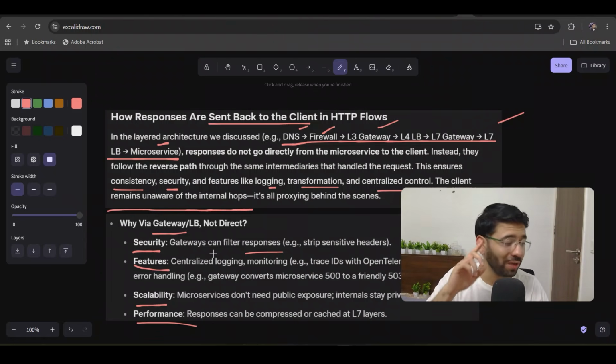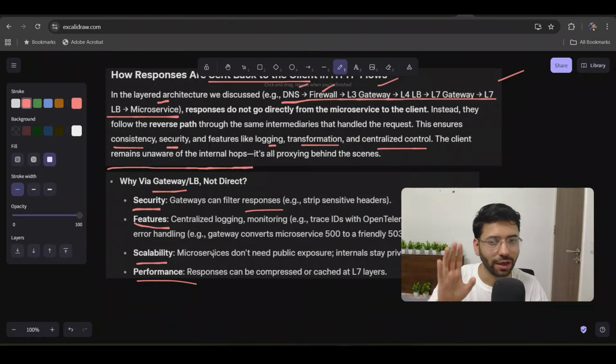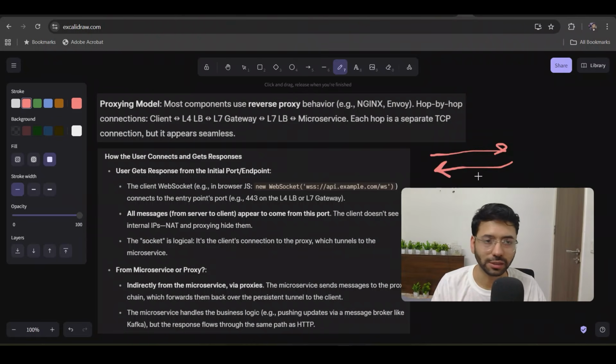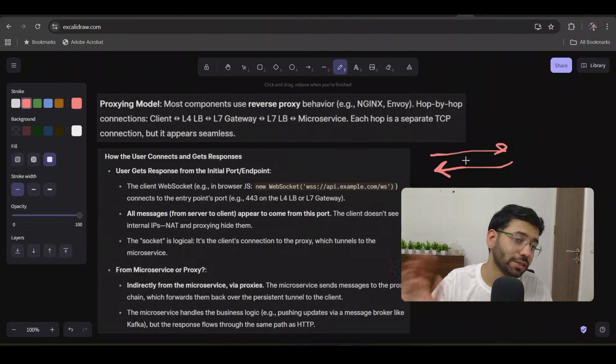But now one major question that came to my mind at that time was, we said we will use the proxying model, right? Like the way the request came, it will go in the reverse order, the same way back to the client as the response. But how does that actually happen? So let's try to understand that.